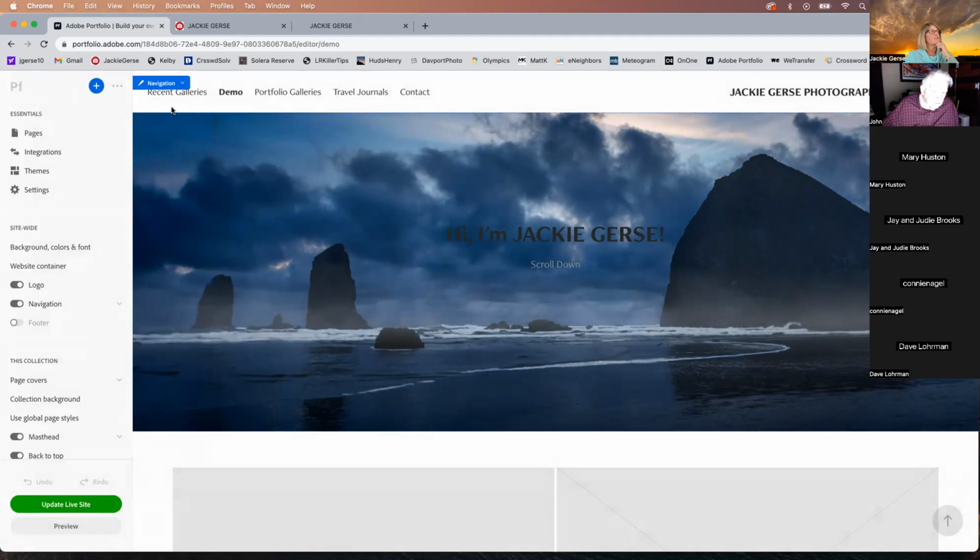I can come over here and you'll see now recent galleries is here and demo is second in line. So you can move it wherever you want along this navigation bar. And as I hover over that navigation bar, you can see the dotted blue line. That's how big it is, so I could fill that up with all kinds of tabs if I wanted. I could have that many different ones. They look like pages, but they're called collections in there. So that's a little bit on that one. Now that we've got this started, let's keep working here.